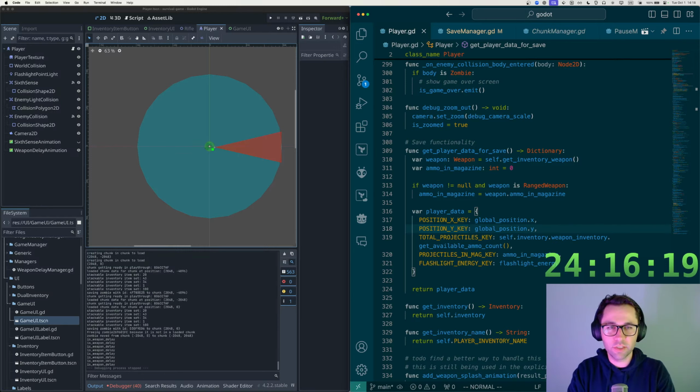Now, I don't love dictionaries in GDScript because they don't have strong typing. And so I'm wondering if I should create a node that has all of these variables as actual top level items on that node. And then we use that rather than it being on top of the player.